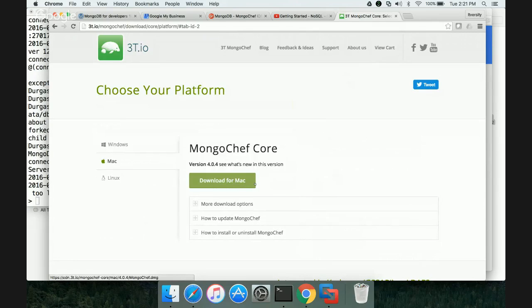In this case, I'm using Mac, so I need to download the Mac version. For Windows, it will automatically select this one. For Linux, it will automatically select this one. Make sure you are downloading the right version for your operating system, and then you can click on this to download. It's 134 MB. It will take a little bit of time. So I have already downloaded.